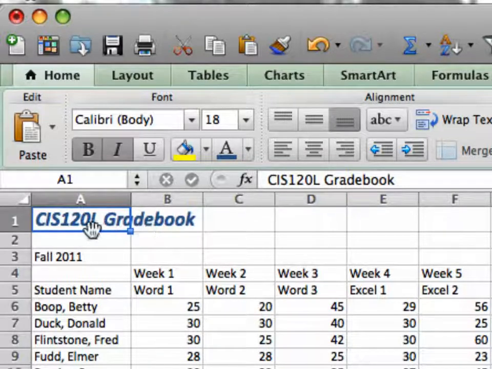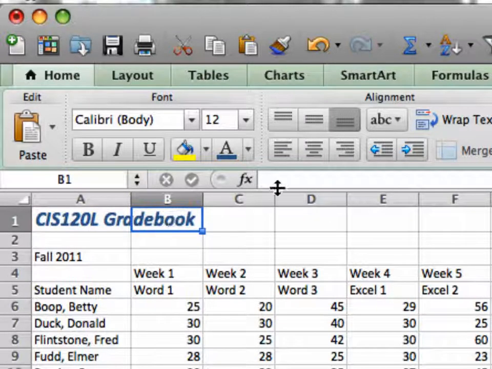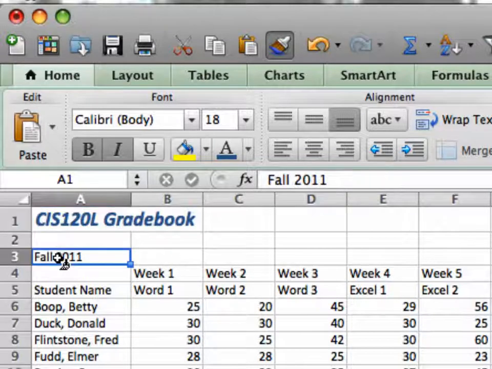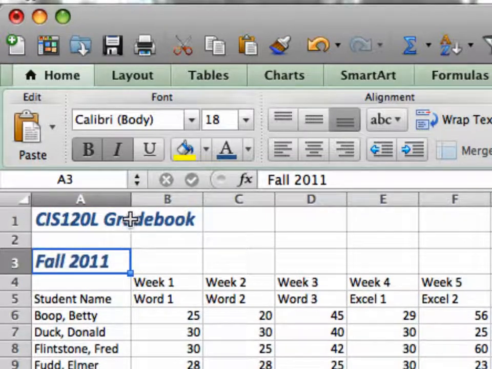Now I can use my format painter just like I did in Word. I'm on A1. Notice I'll go over here to B1, nothing shows up. Even though there's letters there, B1 has to be the starting spot for this phrase. A1 is the starting spot. So I'm going to go up to Format Painter, click on it, go down to A3, click, and the format of A1 is now transferred to A3.